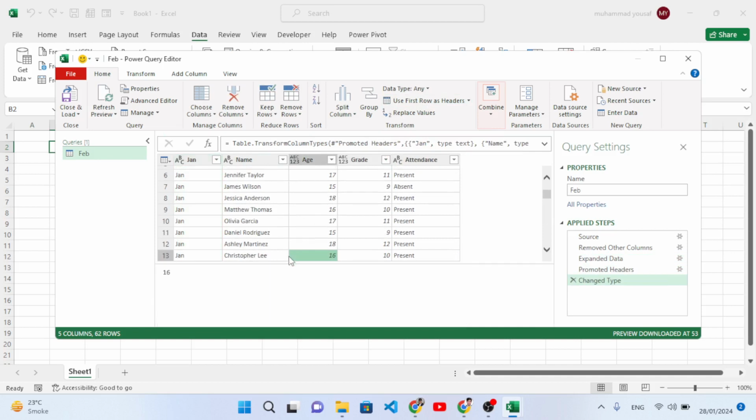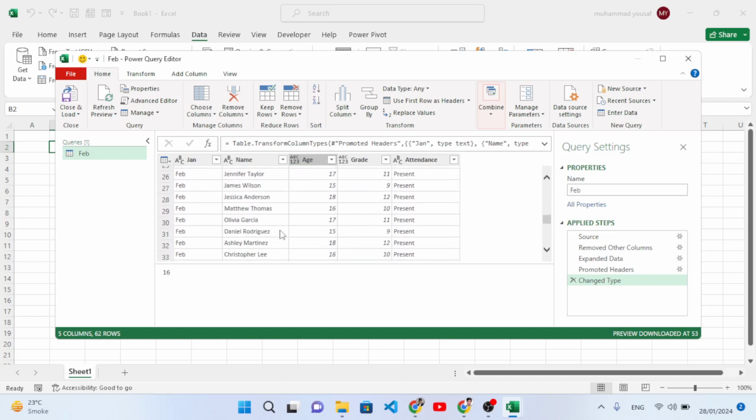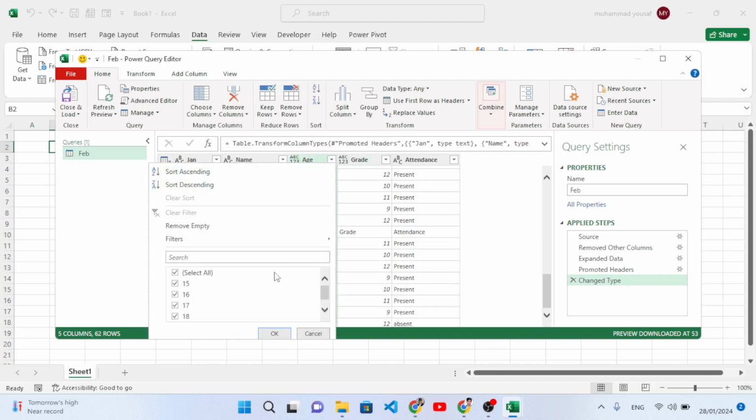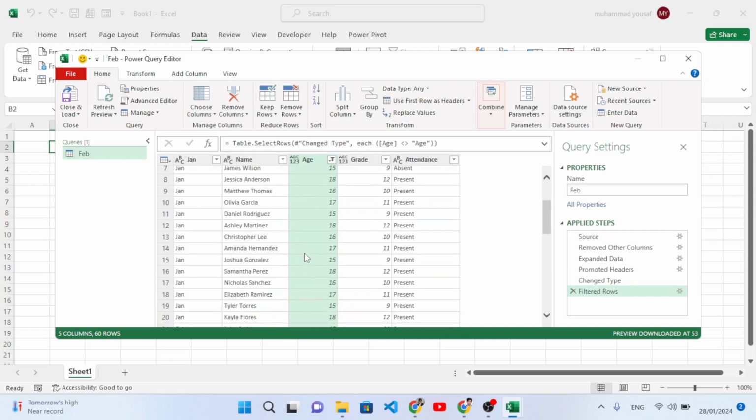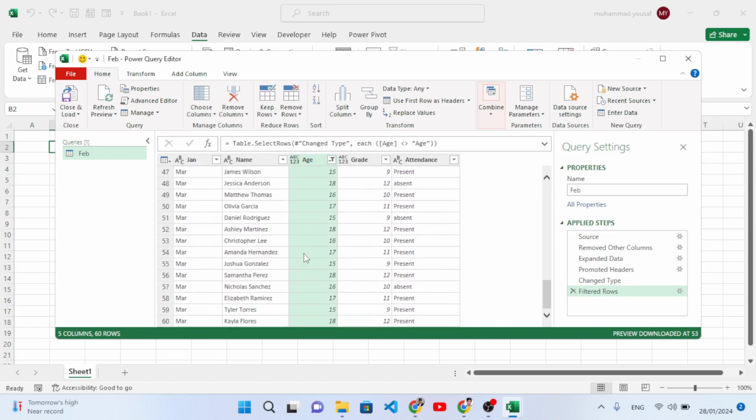Now come down here. Let's check it. We have this name, age for every sheet. So let's clean it, let's remove it. Come here to the age column, select here, and let's remove this age option. Uncheck that age, press OK. So that header has been removed from other sheets. Check it, see, that has removed. So this data is perfect for us. It is clean data.